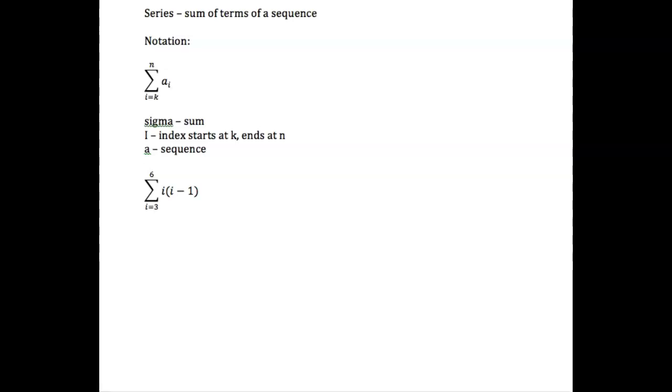I'm going to start at 3. I'm going to start with a value of i of 3. When i is 3, my sequence, i times i minus 1, well, i is 3, i minus 1 is 3 minus 1, which is 2. So there's when i is 3. It's a series, so I'm adding. I'm going to let the index count. So I just did 3, now it's going to move to 4.